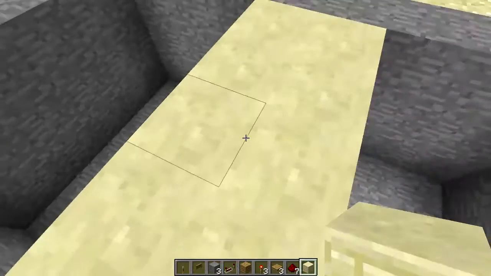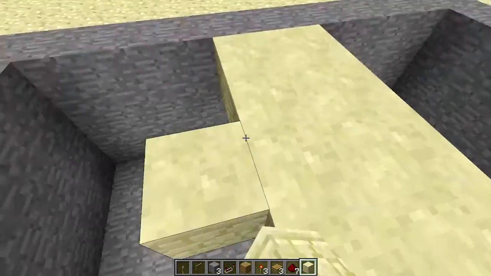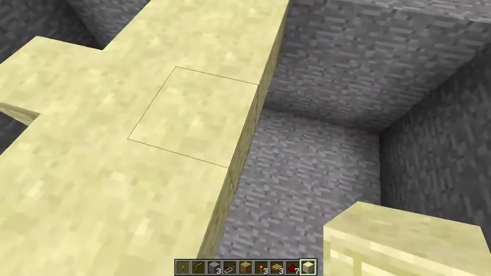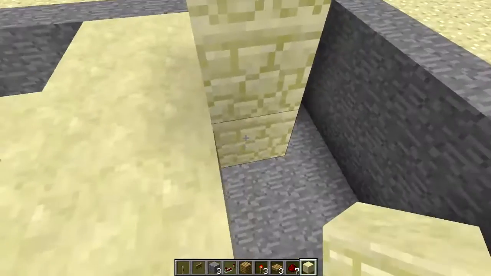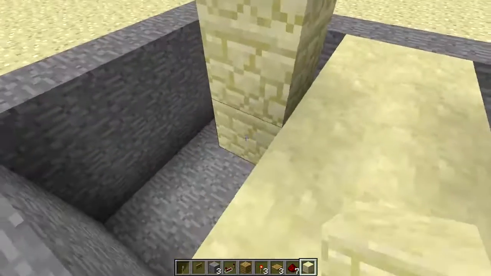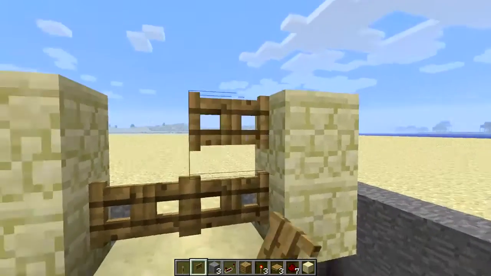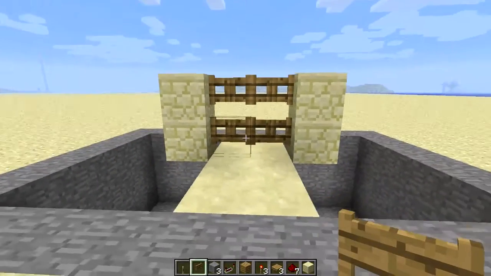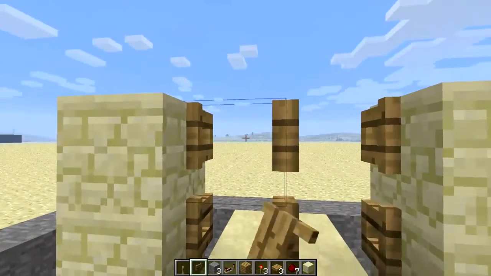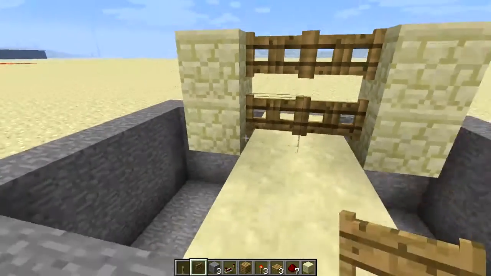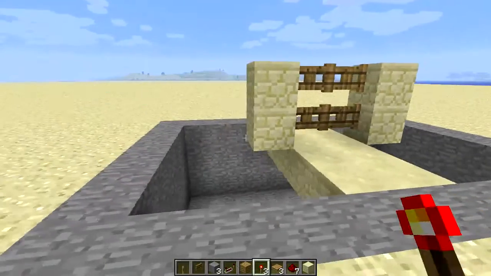Now in the very center, we want to create a pillar that goes up like this. We're going to create a 2 high pillar and get rid of the stuff off the bottom. Put your fence gates there, like such, so we now have the fence gates all ready. So now we need to do the wiring to them. The wiring is quite simple as well.